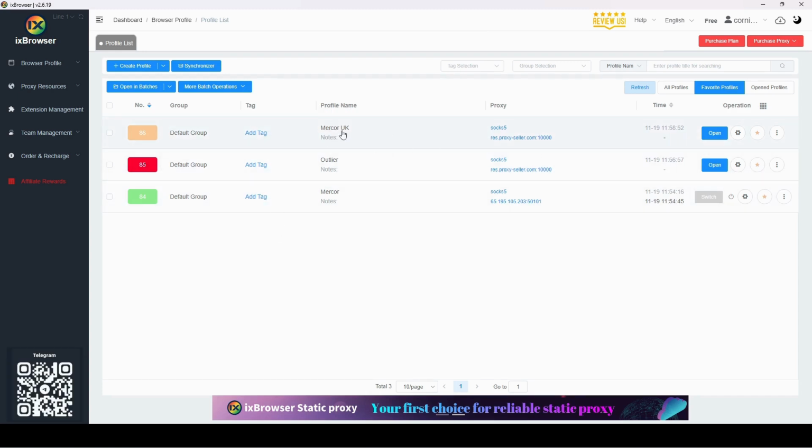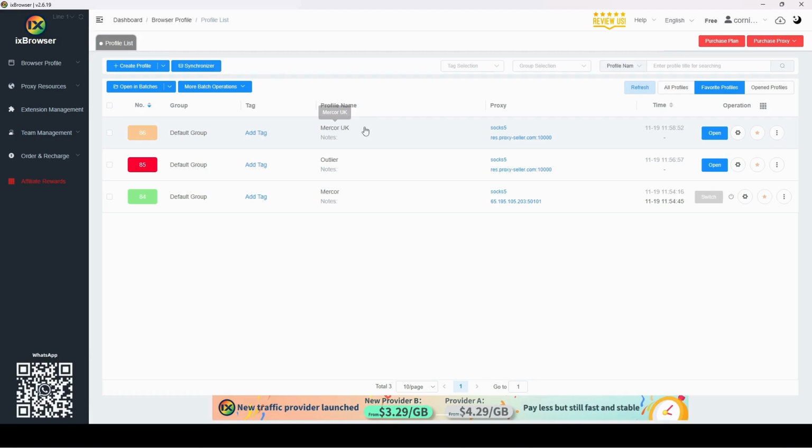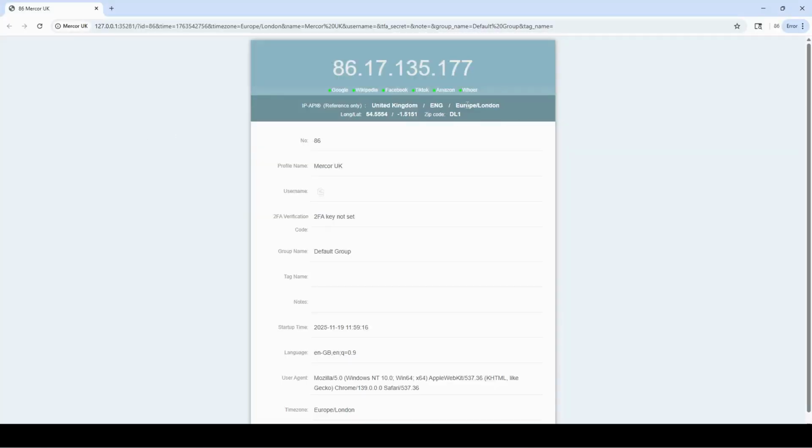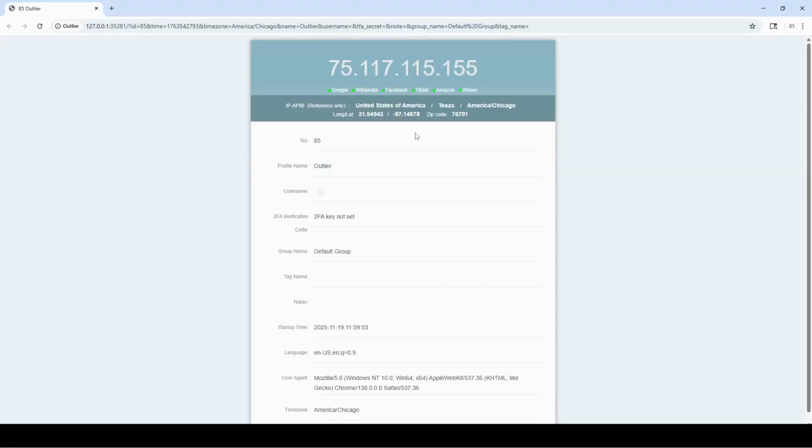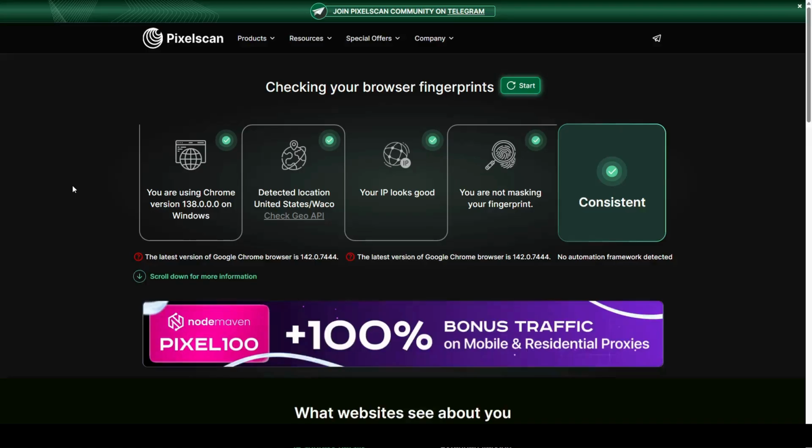So let me just open this one for Mecca UK. We confirm the address first. Here it is. You can see the location is London, UK. So for this proxy it's okay. And we had this one for Outlier. Let's open this profile. Yeah, it's okay. The United States, Texas. And if we check our proxy consistency, you can see it's consistent. The IP looks good. Now this one is for the residential.